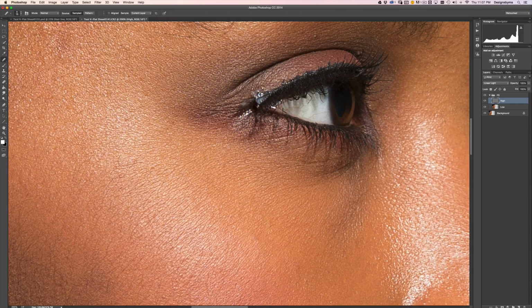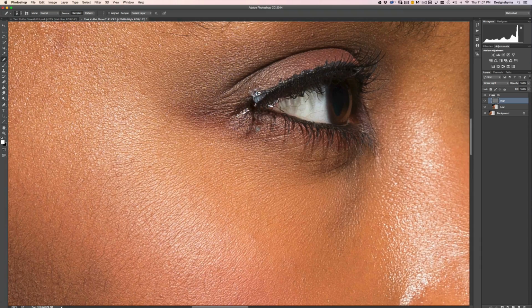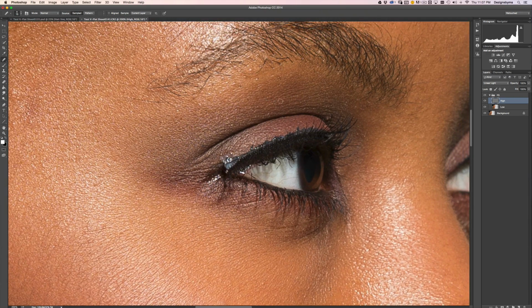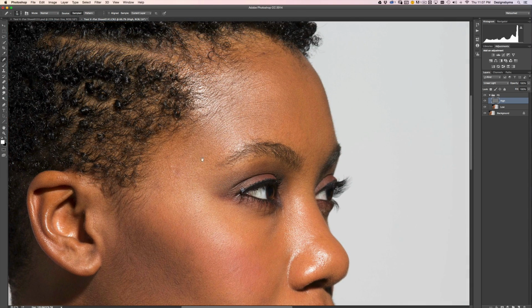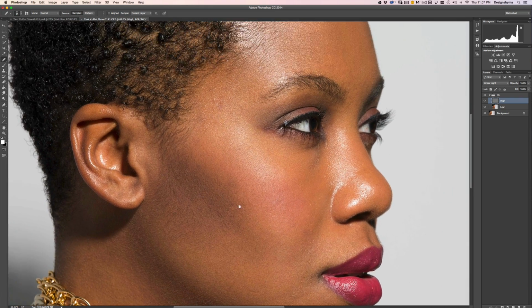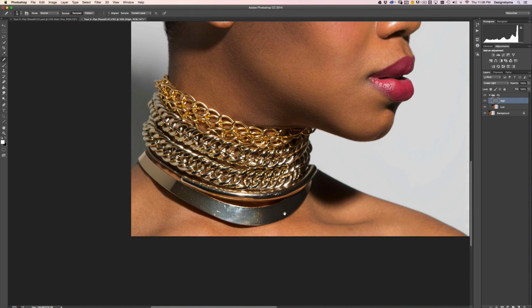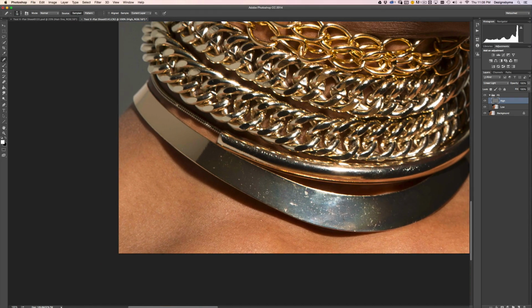And we'll fix this eye gook, glue from our eyelashes. We'll fix that later in the video. Have to figure out what I'm gonna do with this. Okay, so it looks pretty good. We'll fix this also on her necklace. Very tedious.